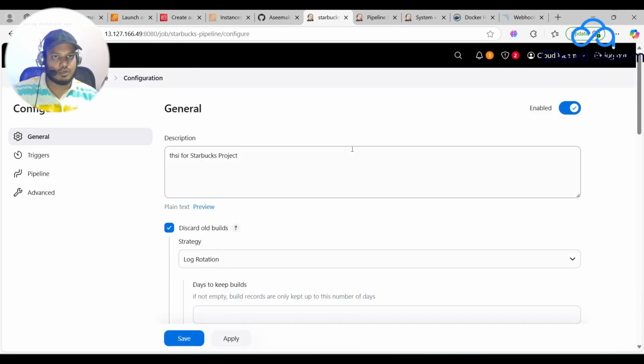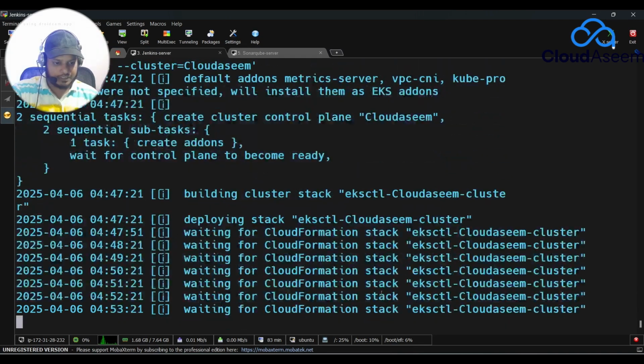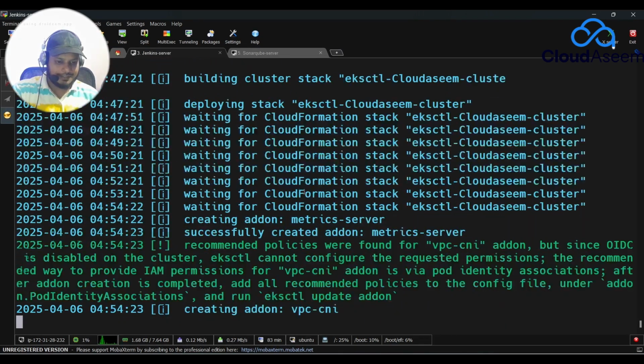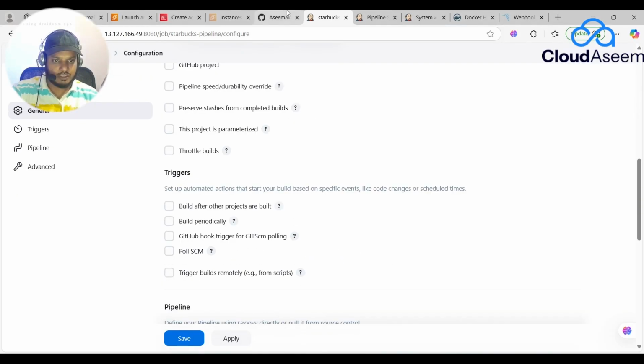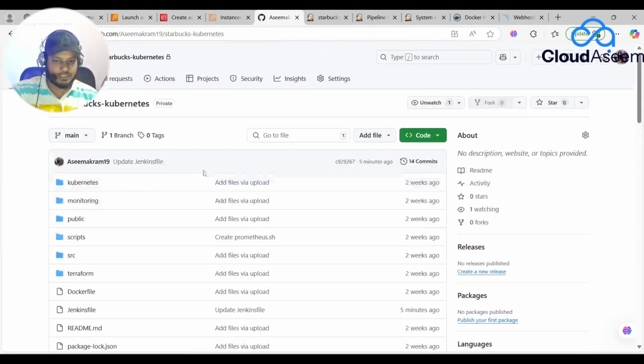So the remaining two pipelines we are going to create now, okay? Meanwhile, we'll check the EKS cluster. It's still taking time to create this EKS cluster. So let's wait. It's creating VPC CNI. Okay, that's fine. So we'll go over here and I will go to my Jenkins pipeline.